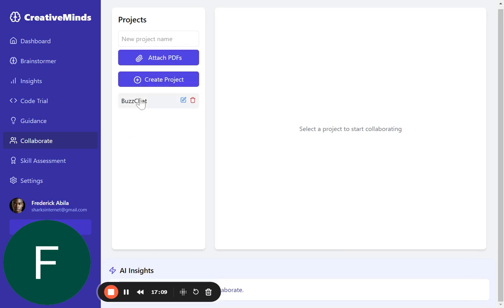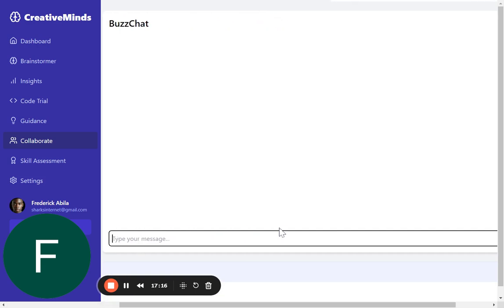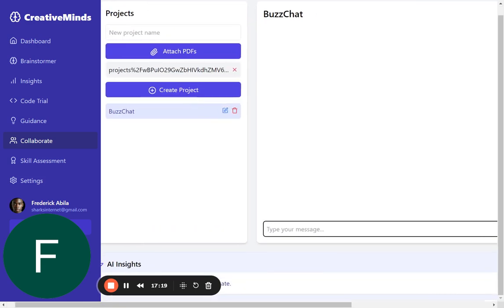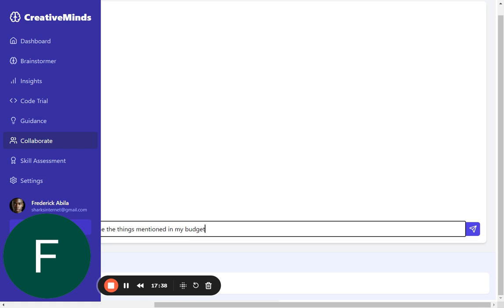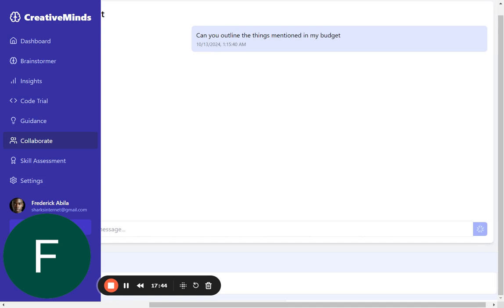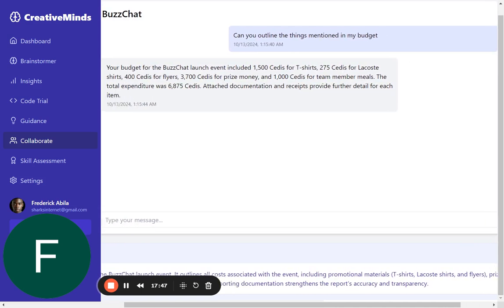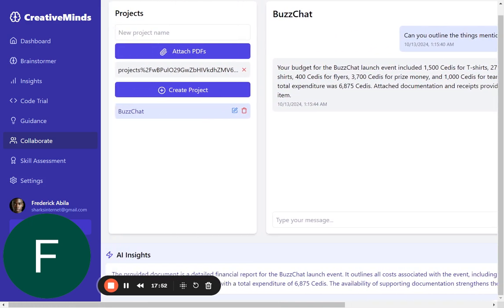And then to start collaborating, I just need to select the project I've created. Whatever message I send here, it has access to data about the project, especially the PDF I uploaded. So let me see, can you outline the things mentioned in my project? Okay, so this is what I had in my budget and it's outlining it here for me.